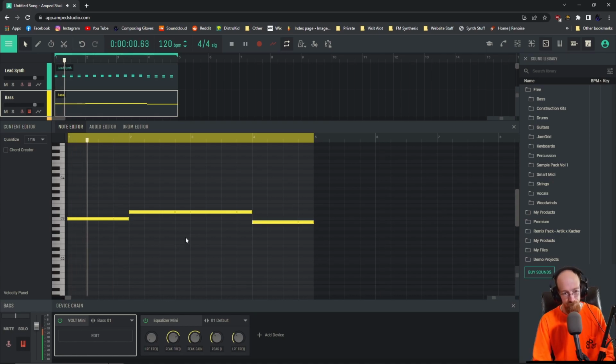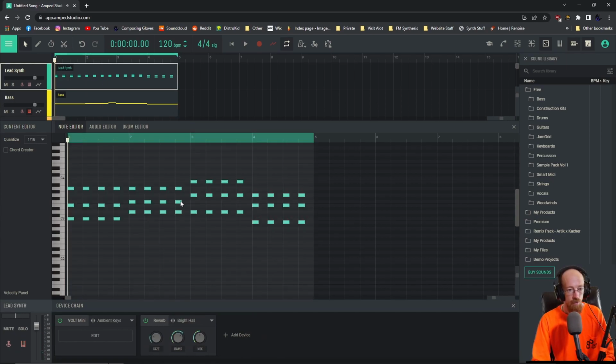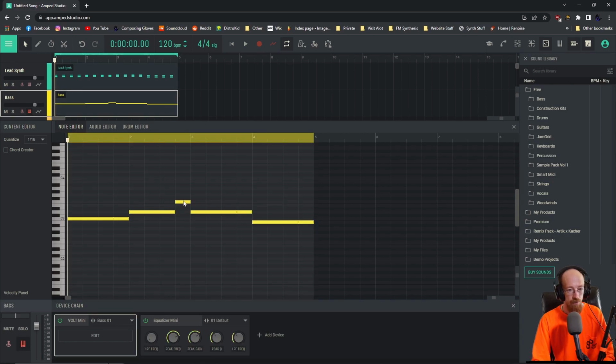Let's see. And maybe we'll have this one. What's the note on this? We're playing a C, so we'll have this play a C as well. And this is where if you know a little bit of keyboard and stuff, it's going to come in handy. We'll go over more of this stuff in future videos, but just so you see the workflow.